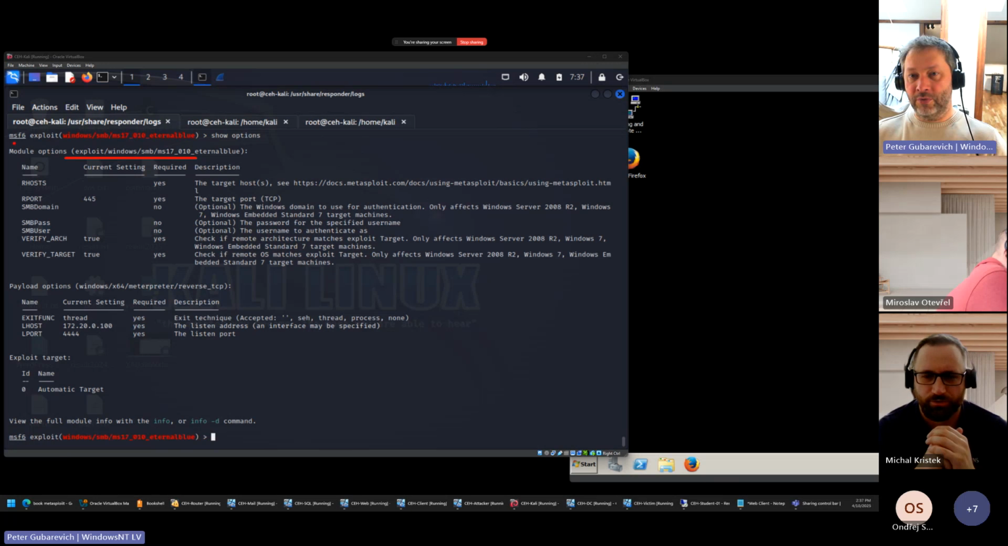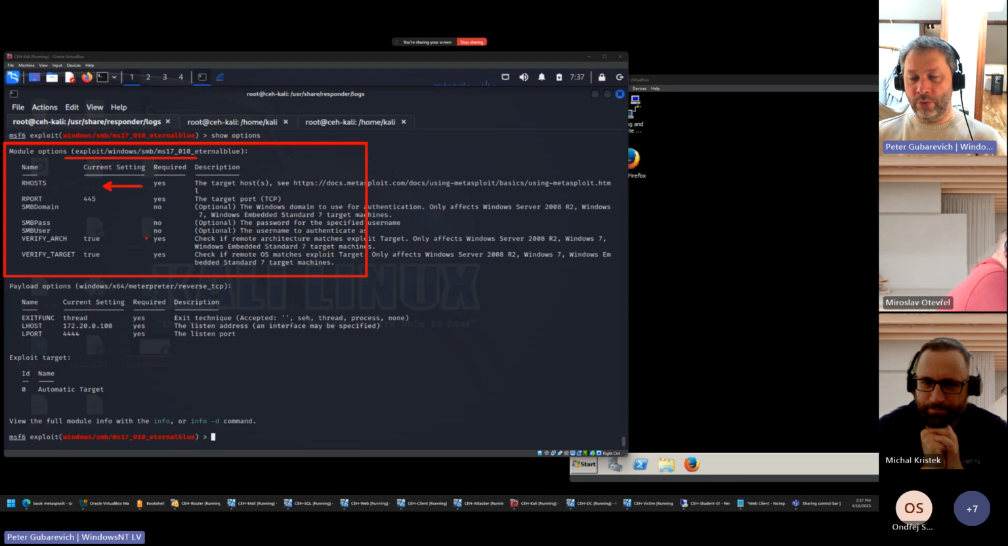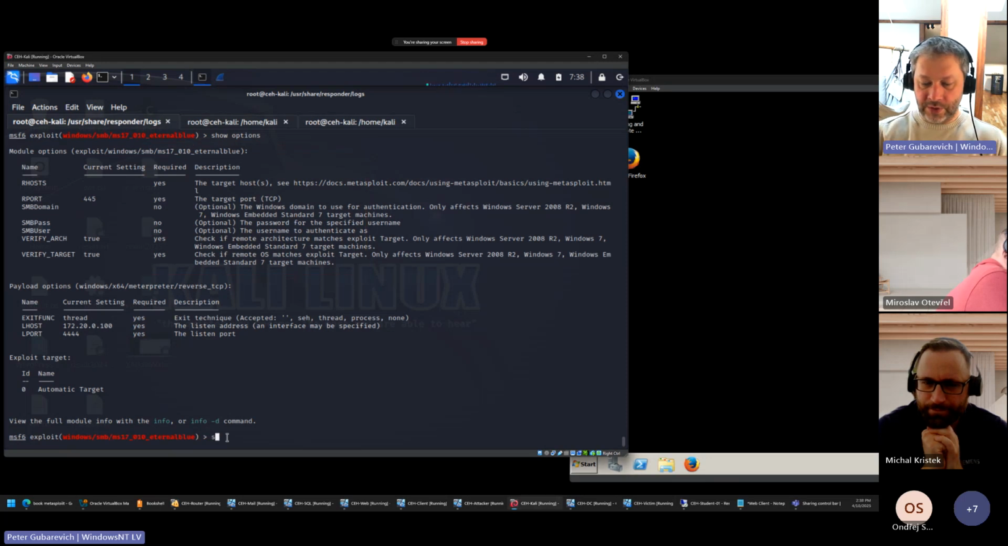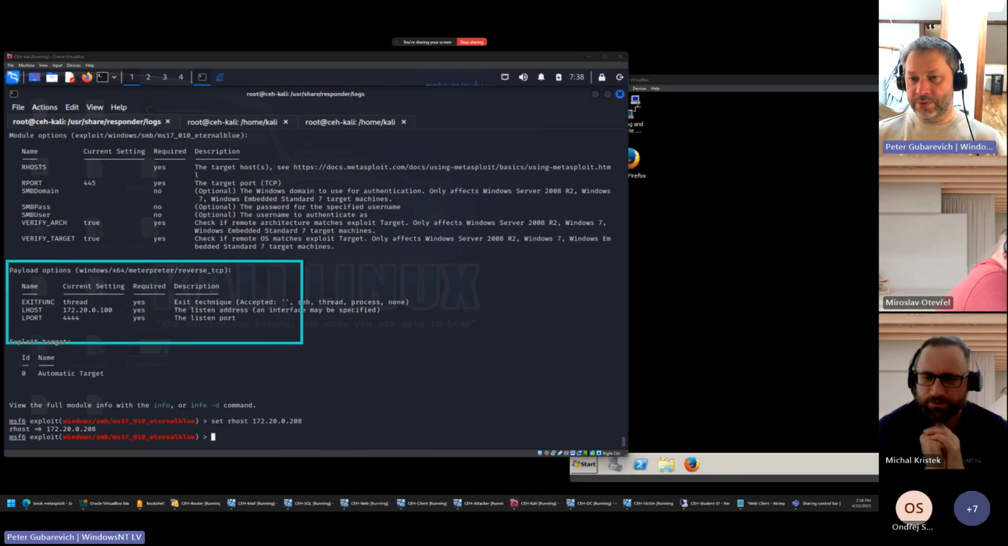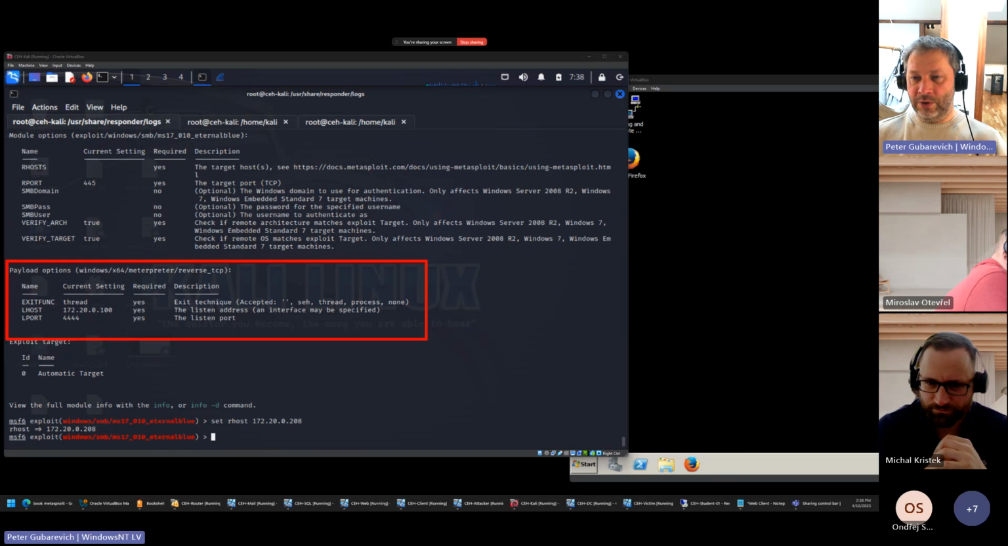Talking about configuration of the exploit itself, the only thing which is required at the moment is our hosts. So set RHOSTS 172.20.208, and everything else is pre-configured or optional. Next is the payload. This time I will not change this payload. I'm quite happy with this.